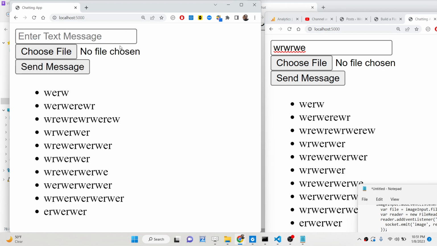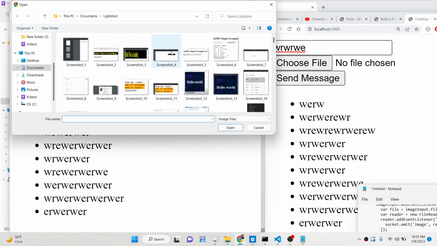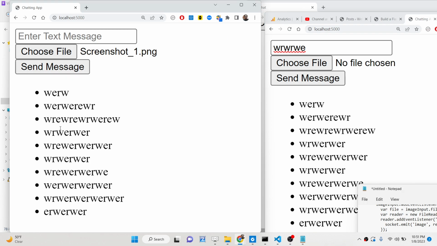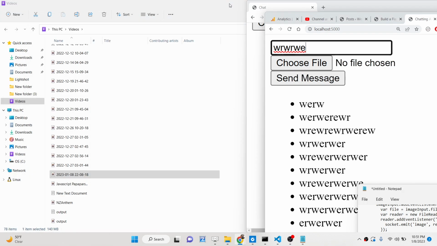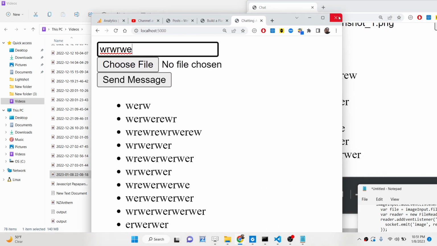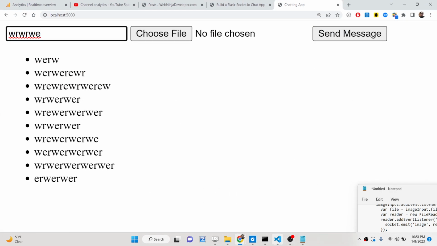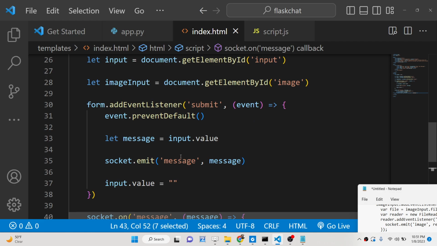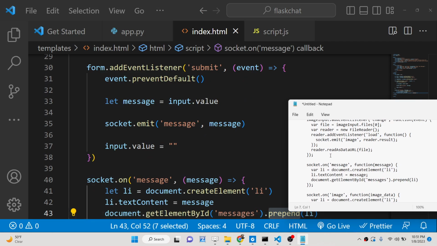Now we just need to do the same process for the images as well. If I select any image here, I need to display this image. For doing that, it's very simple. We will now be listening for the images event. So right here, we will now be doing it for the image.